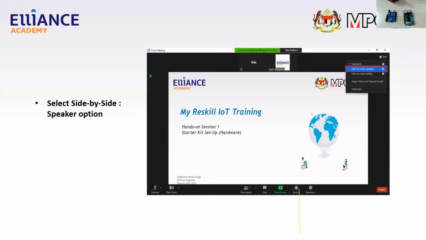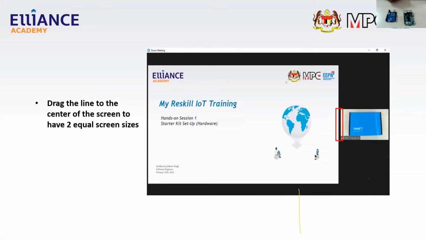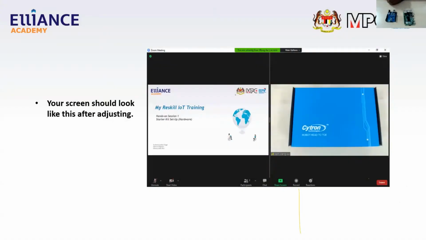Once you have clicked on that, there will be two screens appearing. And there will be a drag option. Please drag and resize the screens. So your screen should look like this. One will be my slide, another one will be my video presenting. Can everyone get that done?